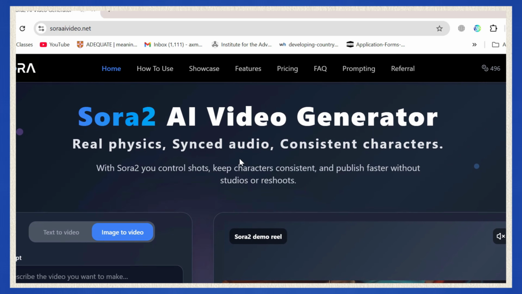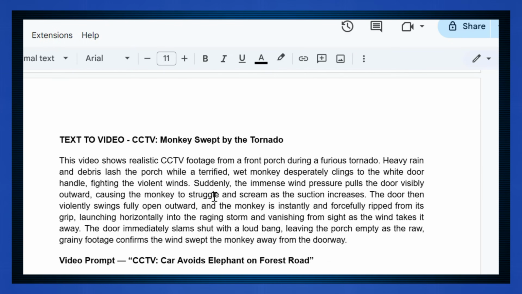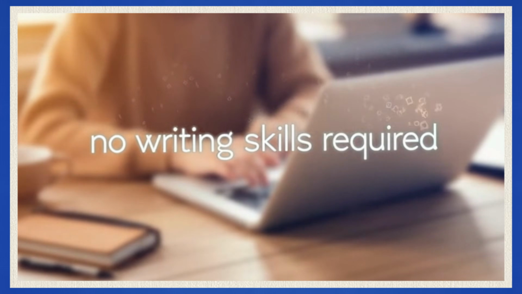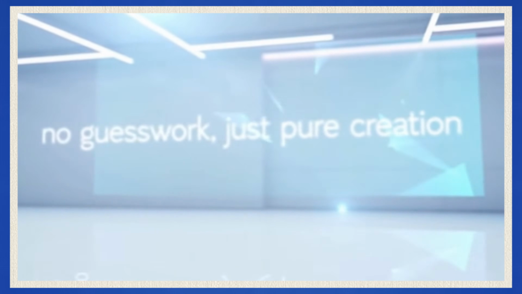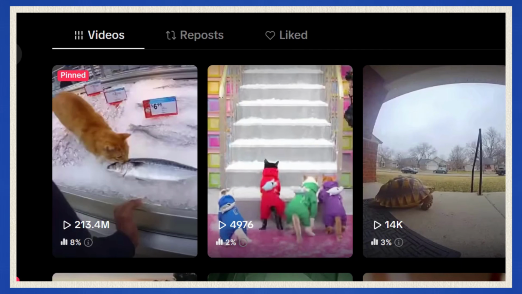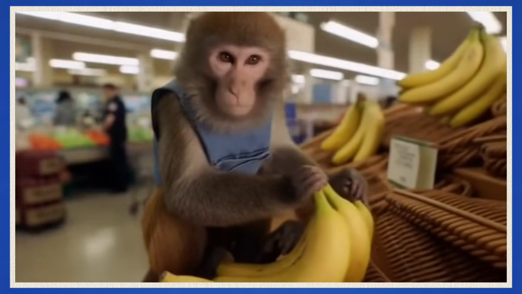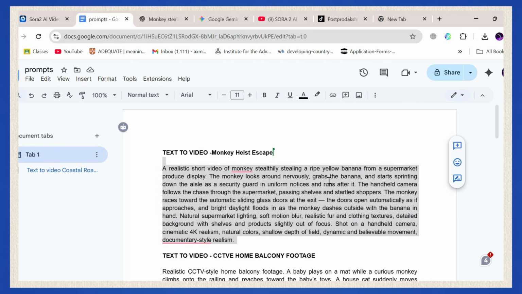Before we start generating, I've already prepared all the prompts you'll need. They're linked below, so you can literally copy and paste. No writing skills required, no guesswork, just pure creation. You probably saw that viral clip of a cat stealing a fish, hundreds of millions of views. We're doing the same concept, but this time, it's a monkey stealing a banana. Here's how. Copy the first prompt from the description.